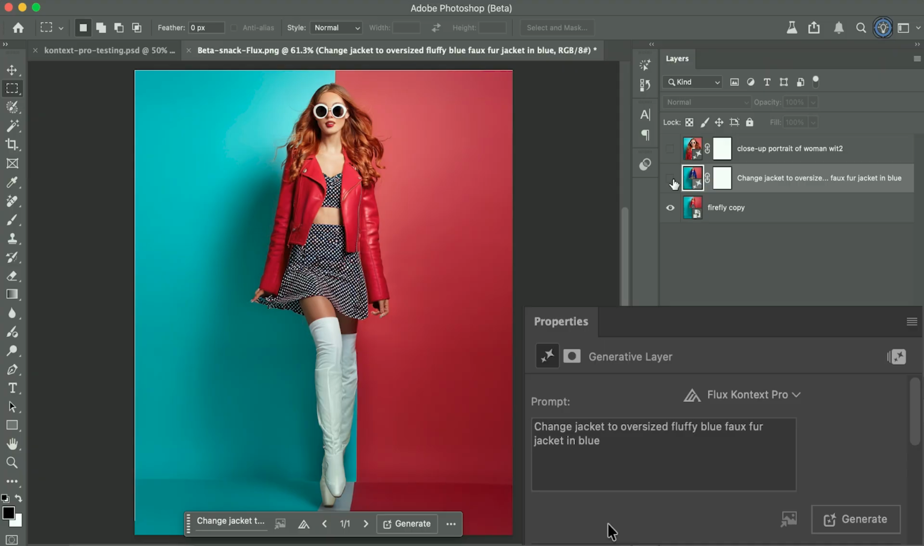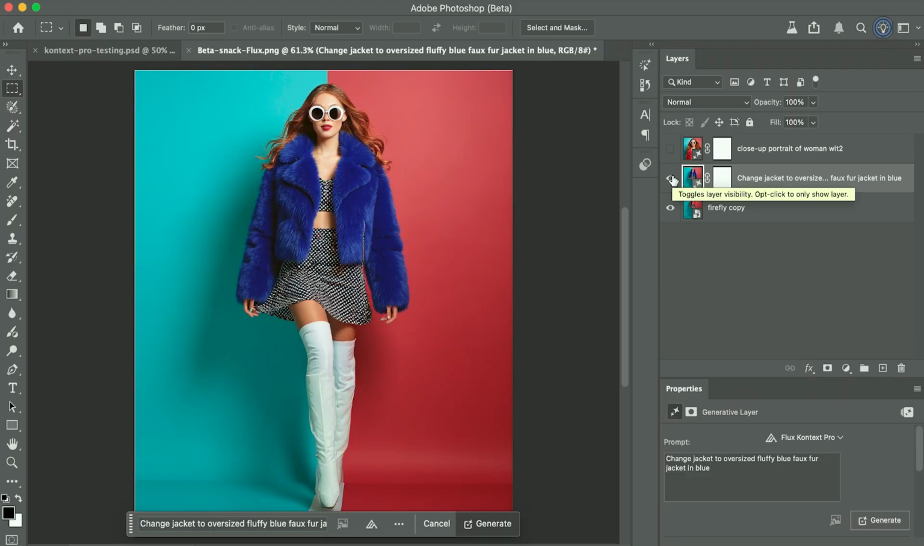For example, if you want to change this jacket, just type change jacket to fluffy blue faux fur jacket. The model adjusts lighting and texture automatically, and here's the result.